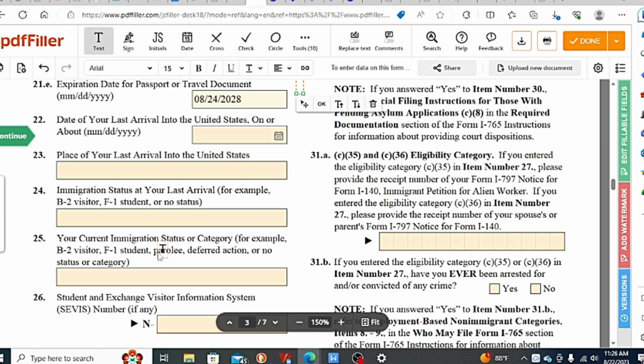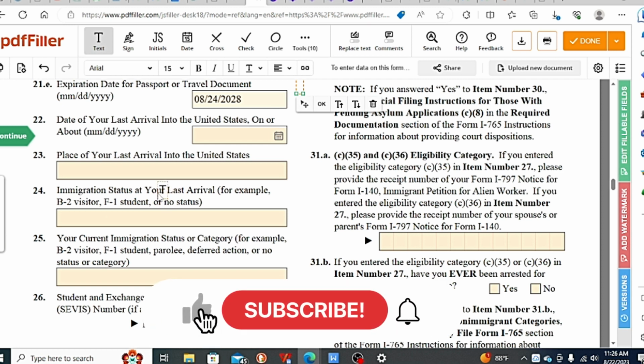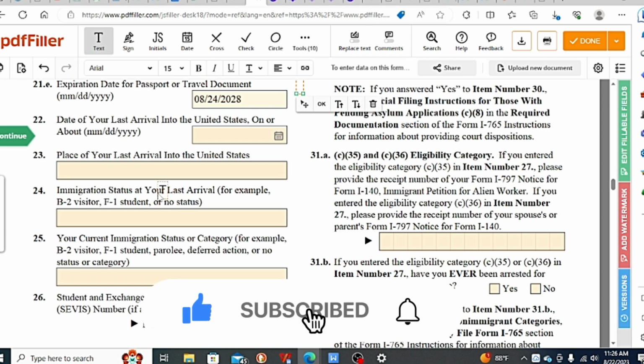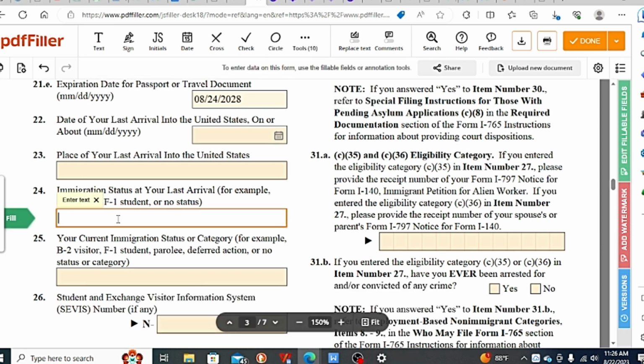They're asking for immigration status at your last arrival. Provide the letter and number that corresponds with your status when you last entered the United States. So for example, they indicated it here. Did you enter the United States with your B2 visa, B1 visa, F1 visa, or there was no status? You just entered the United States. So indicate it here. So you can just say F1 status.